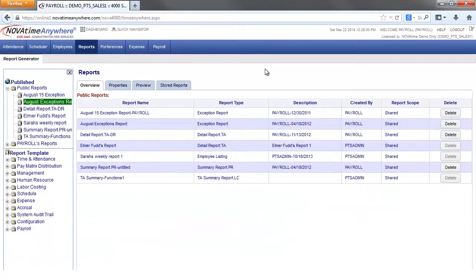Within the Report Generator tab, you will notice 4 separate tabs including Overview, Properties, Preview, and Stored Reports. Overview will list all reports under the Selected Report template found on the bottom left menu, or user-designed published reports on the top left of the menu.